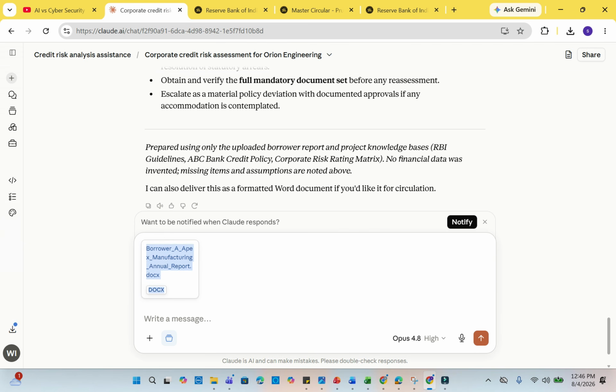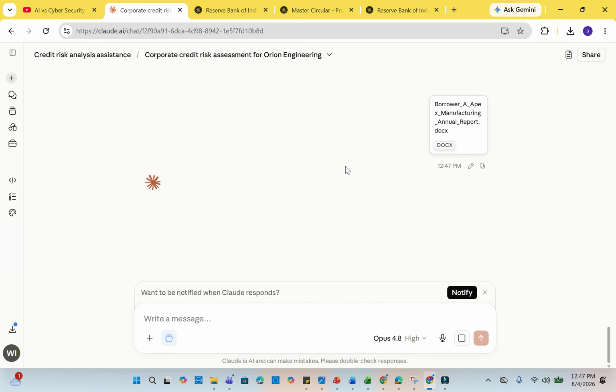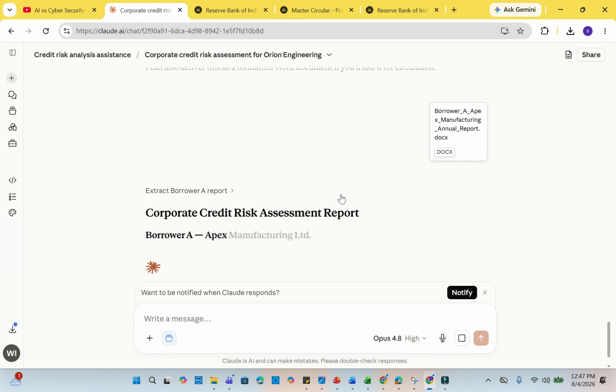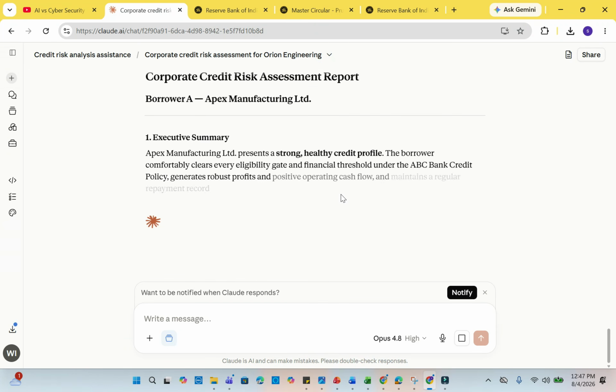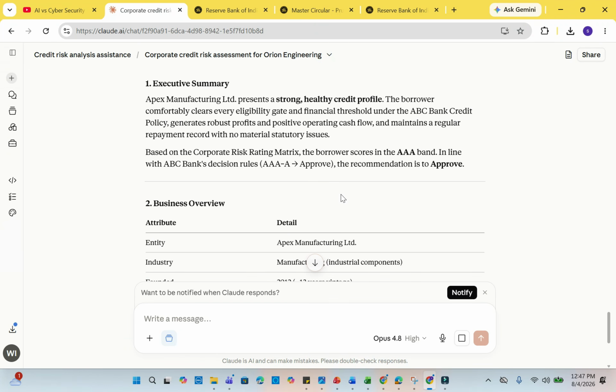Once you give another company, your behavior would be fixed, your knowledge base would be fixed, which is your system instruction, your credit policy framework, your RBI guidelines, everything is fixed. Your variable is every time you give a new company or new borrower detail. In a user prompt, you will always give that, and it will give you the report again. So this is how you need to use the project in Claude.